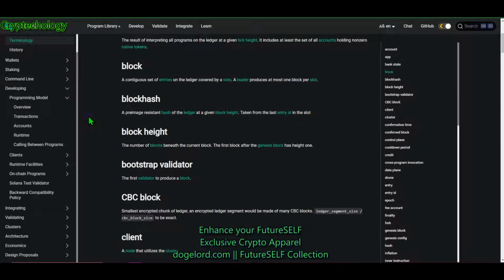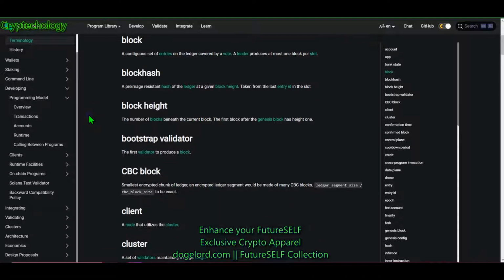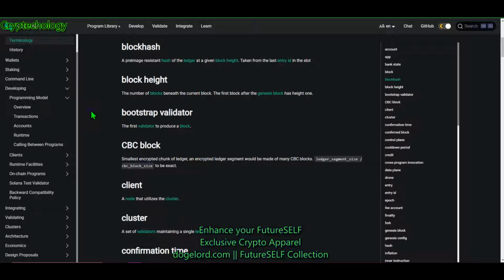We have block, which is a contingent set of entries on the ledger covered by a vote. A leader produces at most 1 block per slot. We have block hash, which is a pre-image resistant hash of the ledger at a given block height, taken from the last entry ID. We have block height, which is the number of blocks beneath the current block. The first block after the genesis block has height 1.